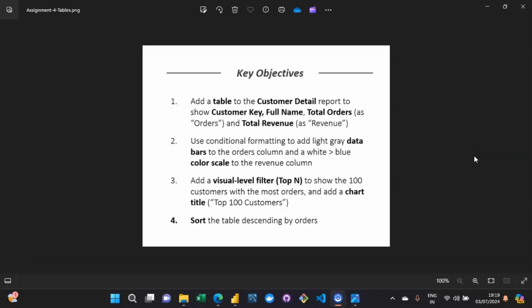So the first key objective is to add a table to the customer detail report to show the customer key, full name, total orders as orders, and total revenue as revenue. You will be able to see that on the basis of customer key and the full name, it is just like a select star kind of operation, right? So in SQL, you might have seen that you can simply go forward with this: select customer key, comma, full name, comma, total orders. Right, so this is something we used to do when we are writing these SQL queries.